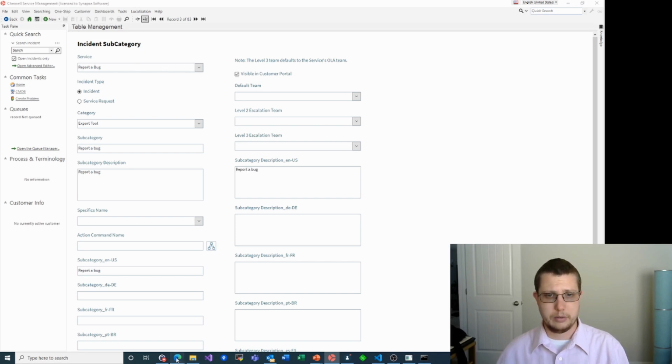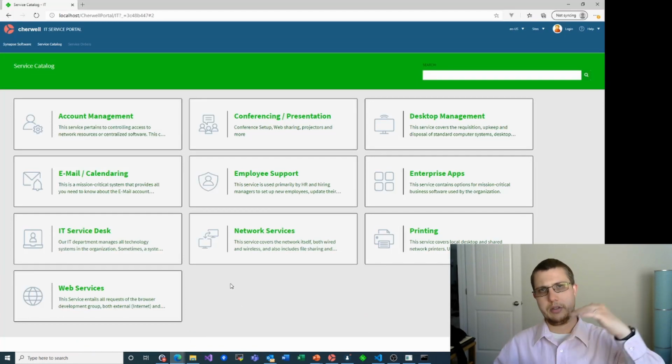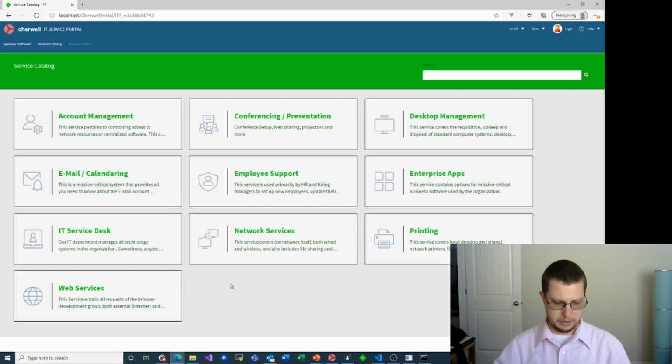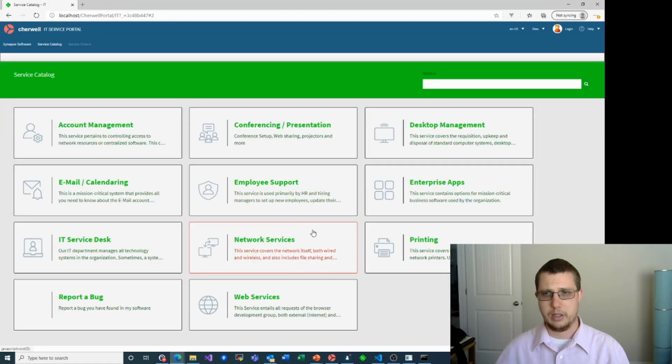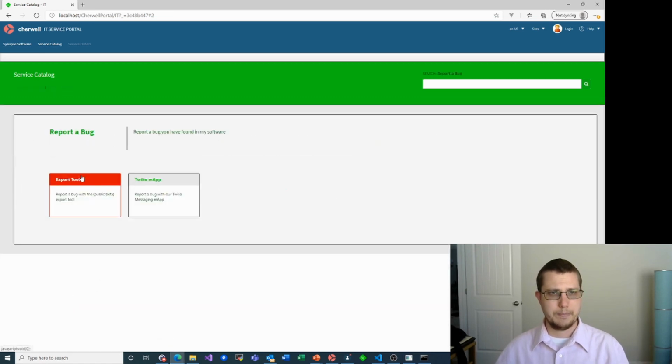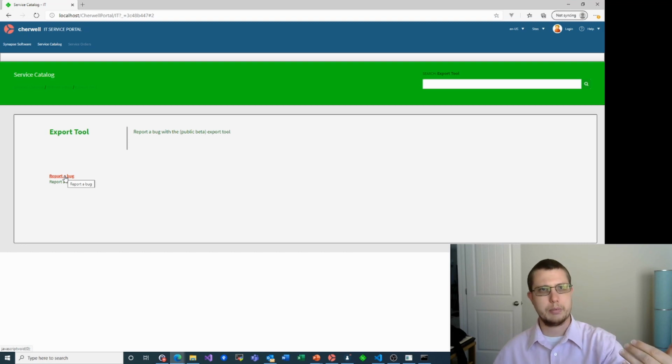And now let's see what's going on in our service catalog. Because now we have all three levels, right? We have the service, we have this category, and we have the subcategory. So let's refresh and see if it pulls that new information. And it does. So here we have report a bug. We have the two categories that we created, export tool and Twilio map. And then I can click report a bug. Of course, if I click report a bug, it's going to jump into the whole login process, which I don't want to do right now.